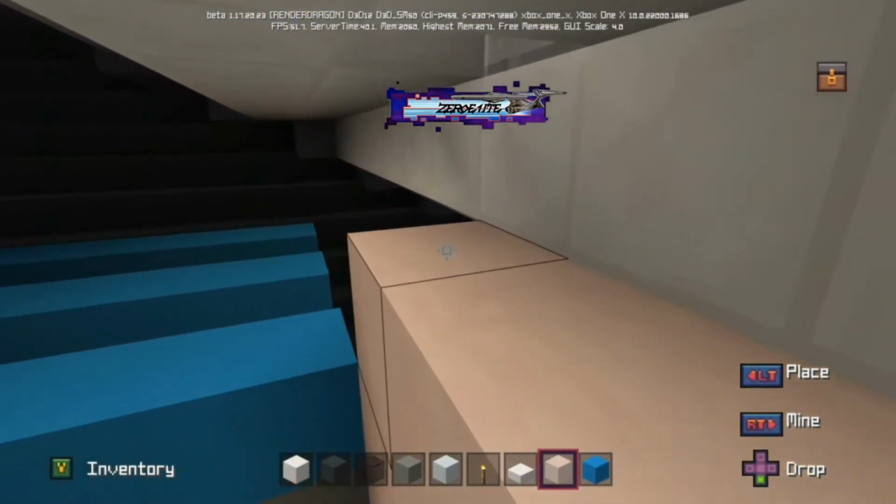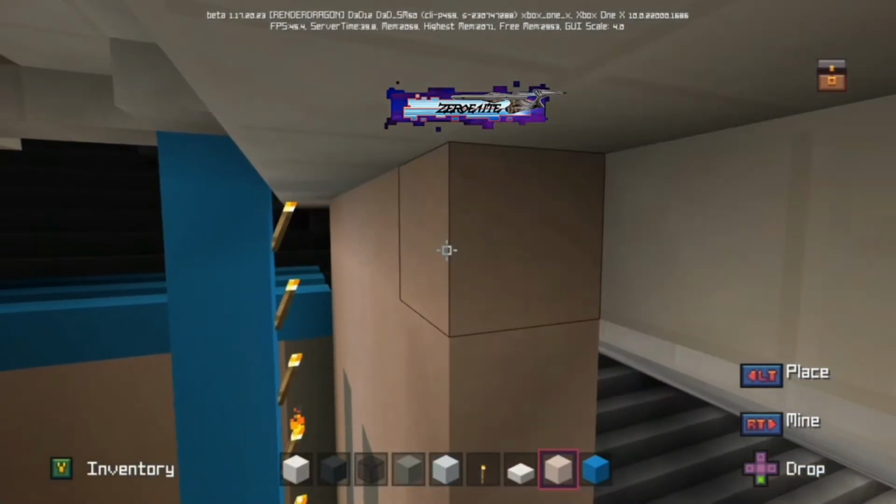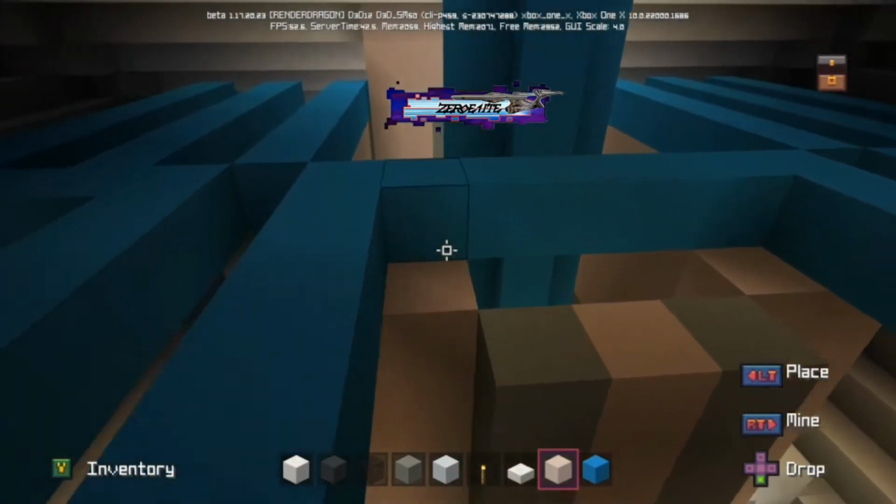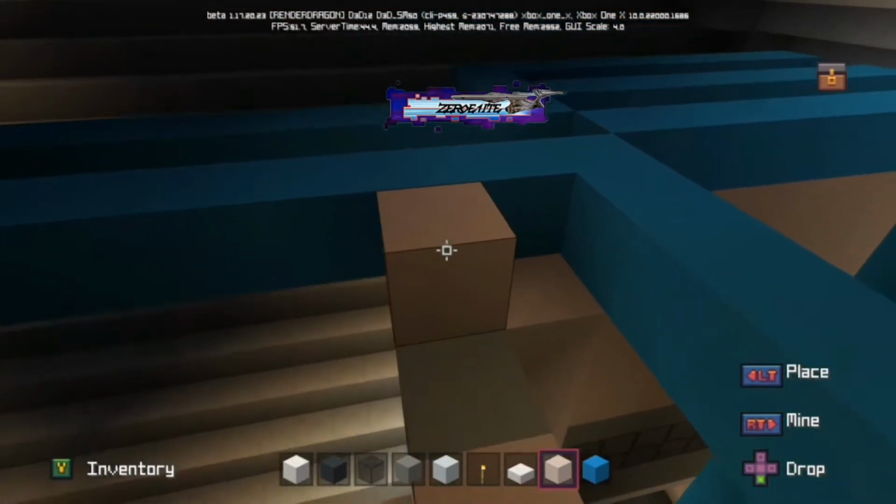I think I'm going to have to move that walkway over by one in order to close in this wall here, unless we do glass or something up top.